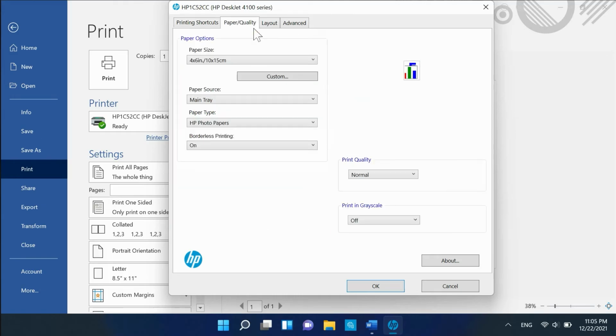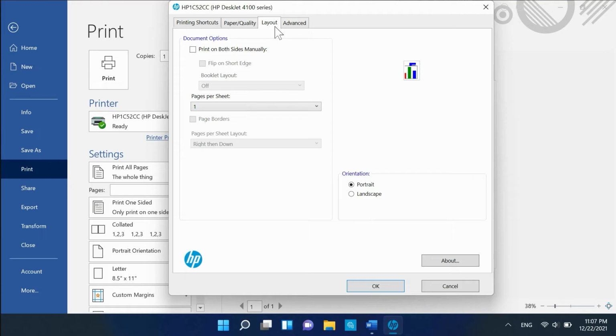Click on the Paper/Quality tab. You can now choose a suitable paper size for printing. Choose the paper source. You can also enable borderless printing if supported by your printer. Click on the Layout tab. Change the orientation of the print job to portrait or landscape.